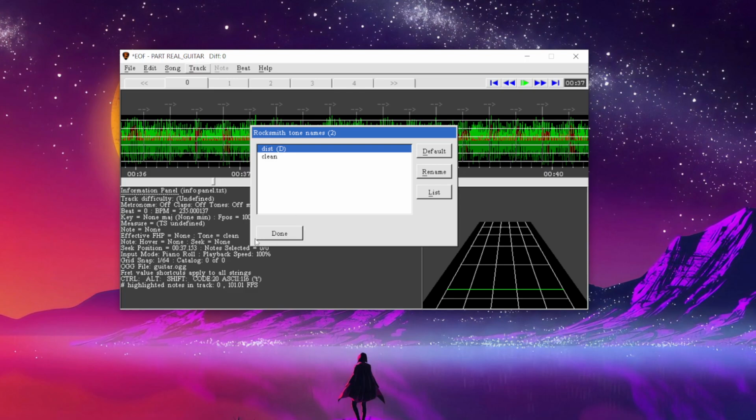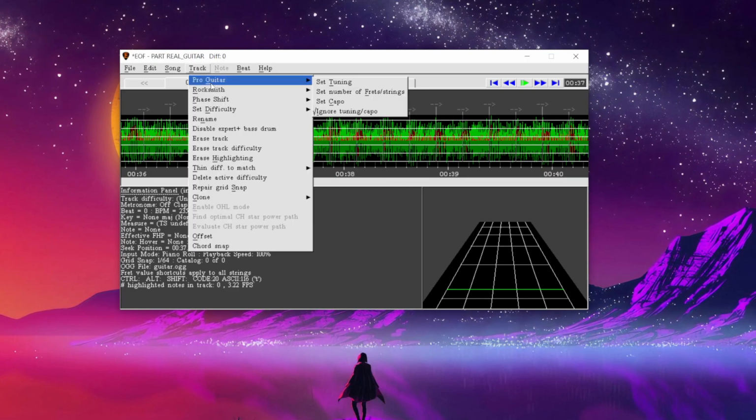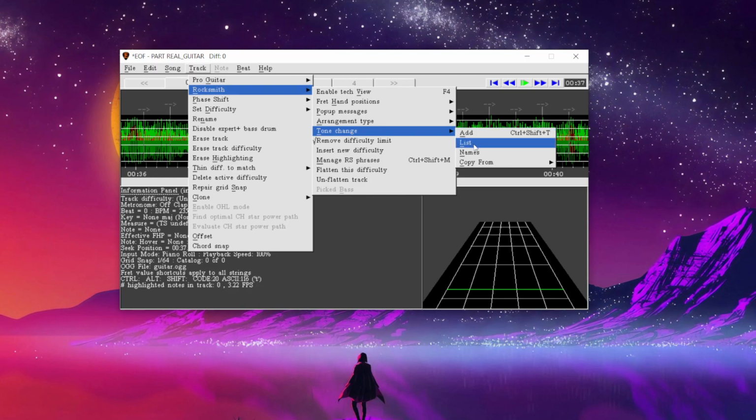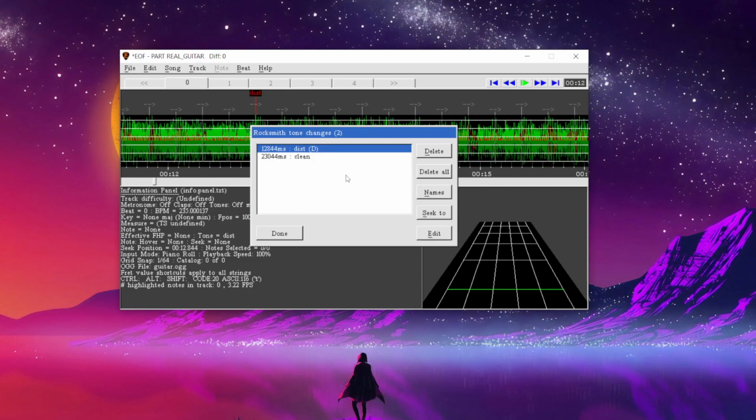So make sure you do this as well, because this basically assigns the tone when the chart first starts. And if you also want to check the tones on the chart, you can go to Track, Rocksmith, Tone Change, and then List, and this will show the times and everything, so you can seek to and find out where they're at in the song.